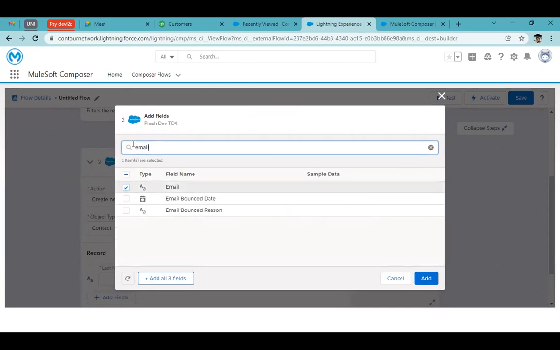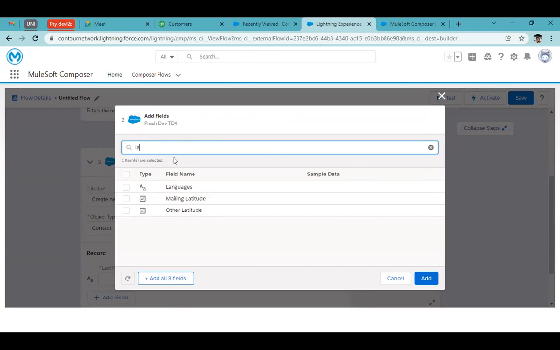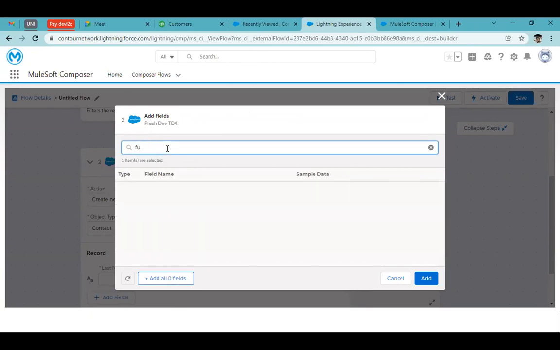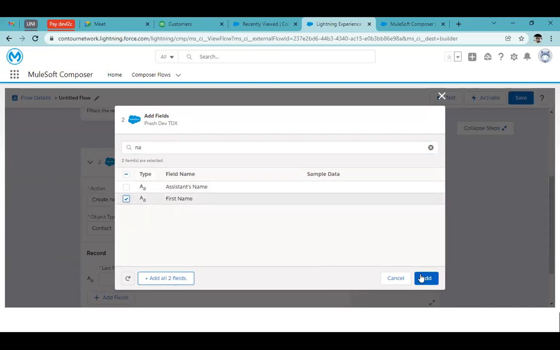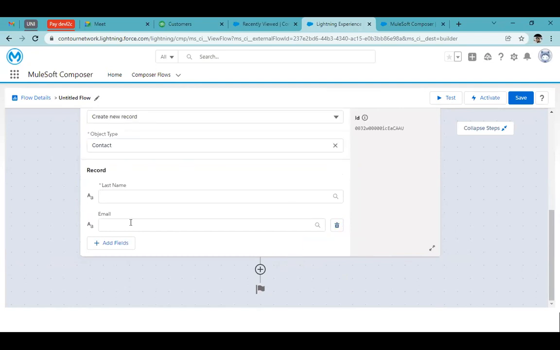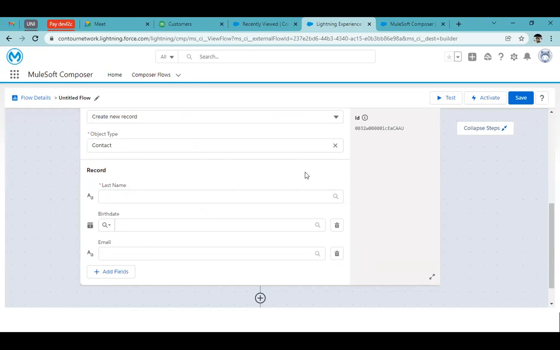So I will choose email. I will choose last name. Probably I'll just choose full name over here. Okay, I can choose that. Okay, last name is mandatory, so it has already been populated. I have the one called birth date, right? I'll just choose the birth date as well. Okay, now you've got the fields.